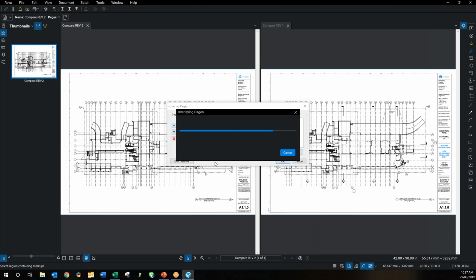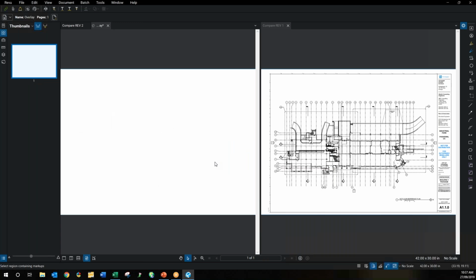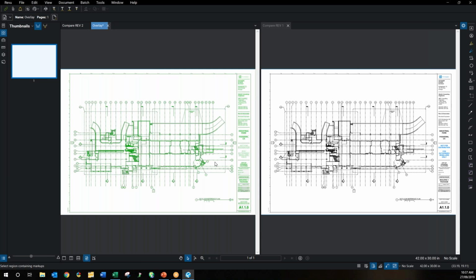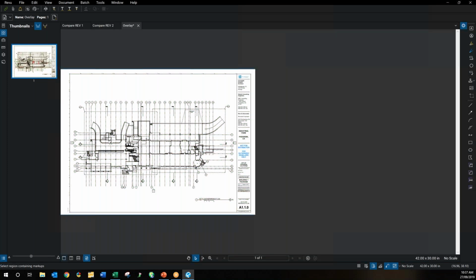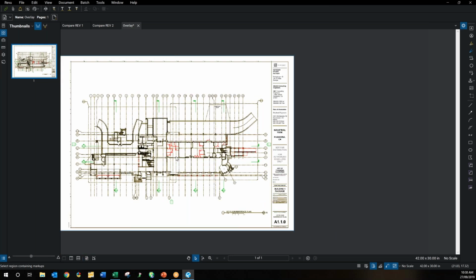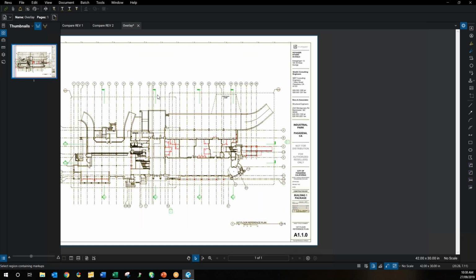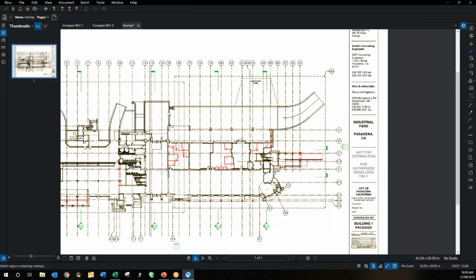So now it's literally just going to overlay the two drawings on top of each other. So we'll be able to see what's on one of them in red that's not on the other, and what's on the other one that's not on the first in green. So I'm just going to bring this back into a single view. So we can see what's in revision 2 that wasn't in revision 1 is in red, what's in revision 1 that wasn't in revision 2 is in green, and everything that is the same is black basically.